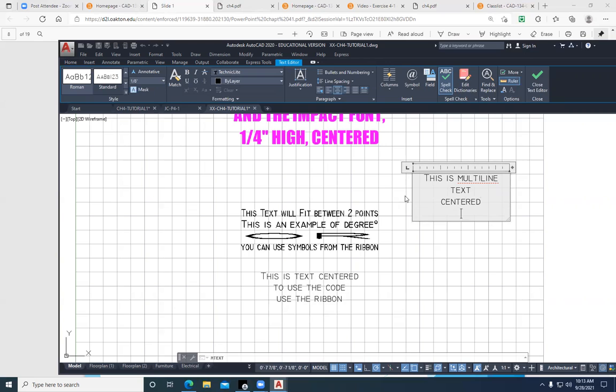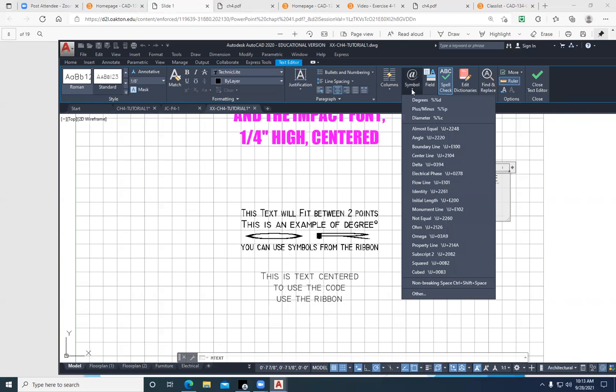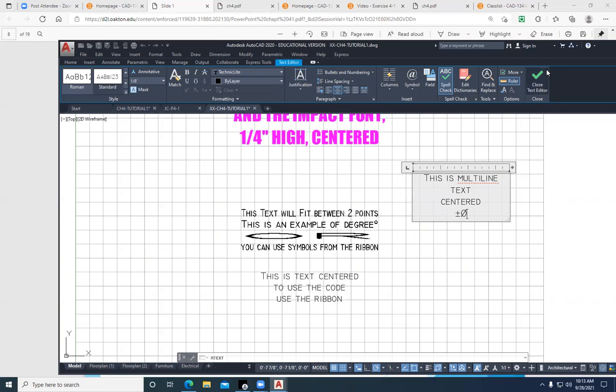And it also corrects your spelling or shows you spelling. You can spell check it, that's correct. And then you can also come in here and add these different symbols, like a plus minus, there it is. And then we could add diameter, there it is.